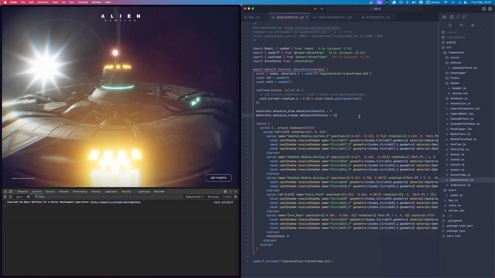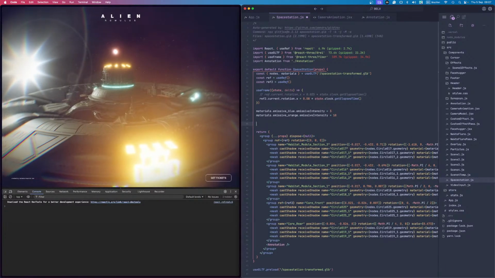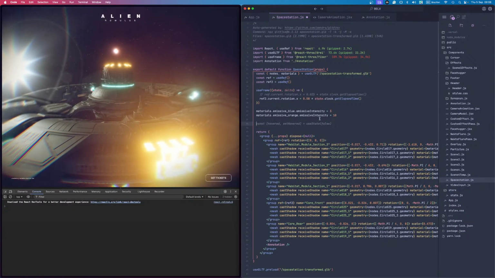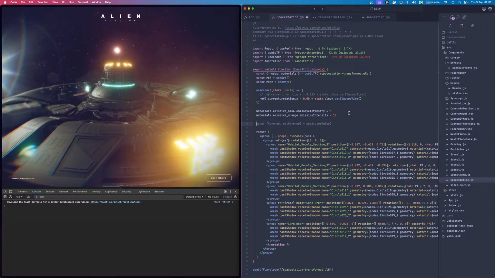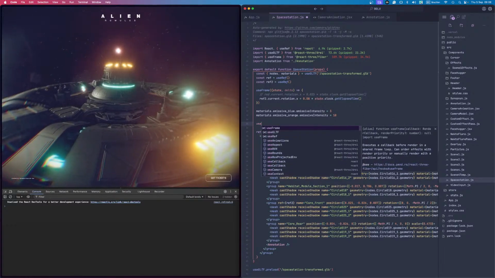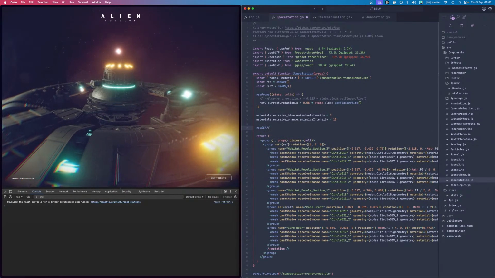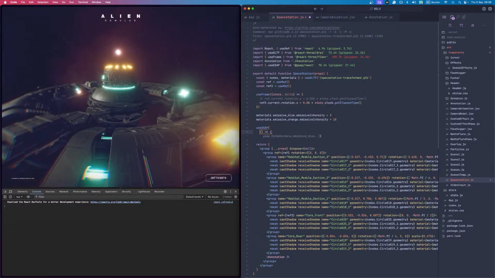So what I would do, let's say I want to animate the emissive intensity to be over the value that I have here once it is animated. So I will say use GSAP, and then we will have a function here.